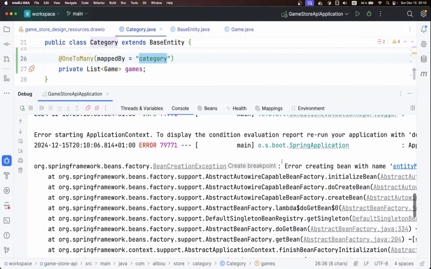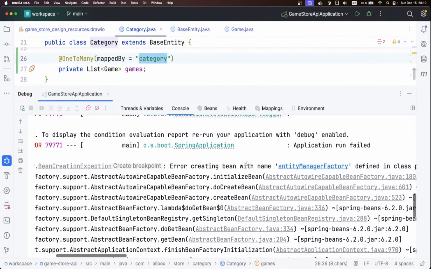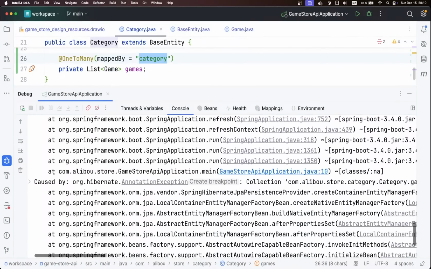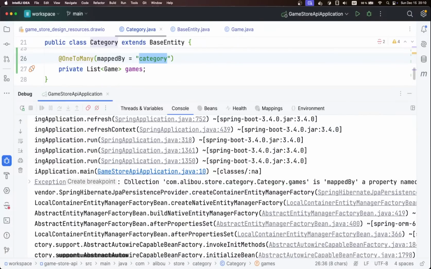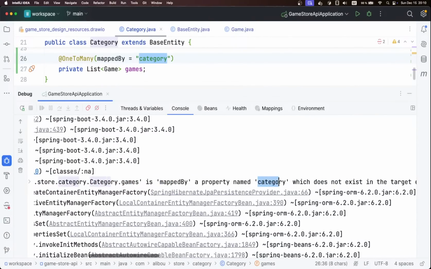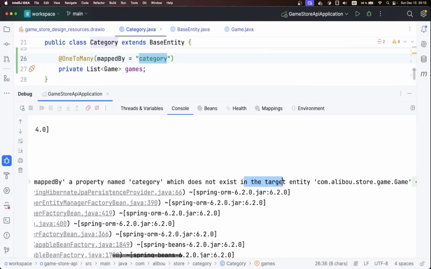Here we see that we have an exception, error creating bean with name entity manager, and so on and so forth. If we scroll down and go to the caused by part, here we have a collection in category games, which is mapped by a property name category which does not exist in the target entity.